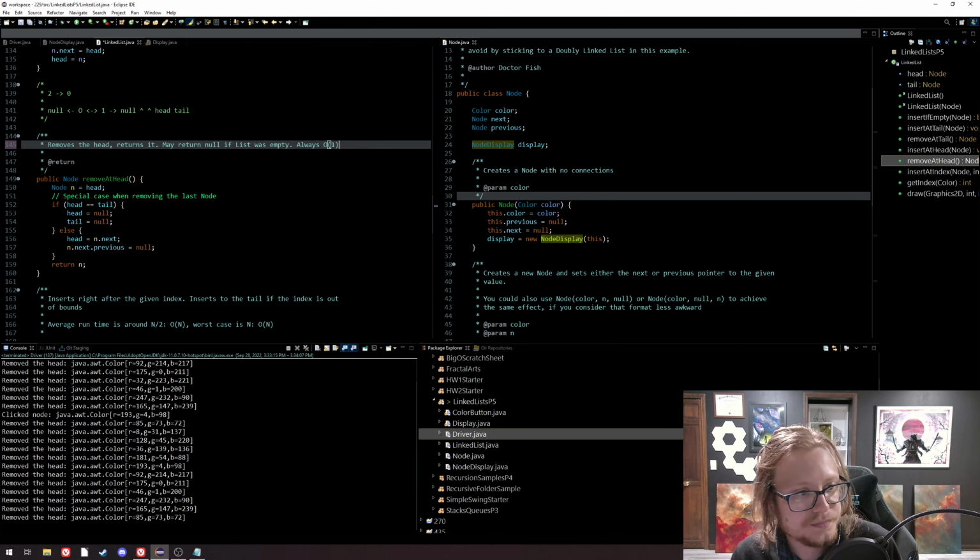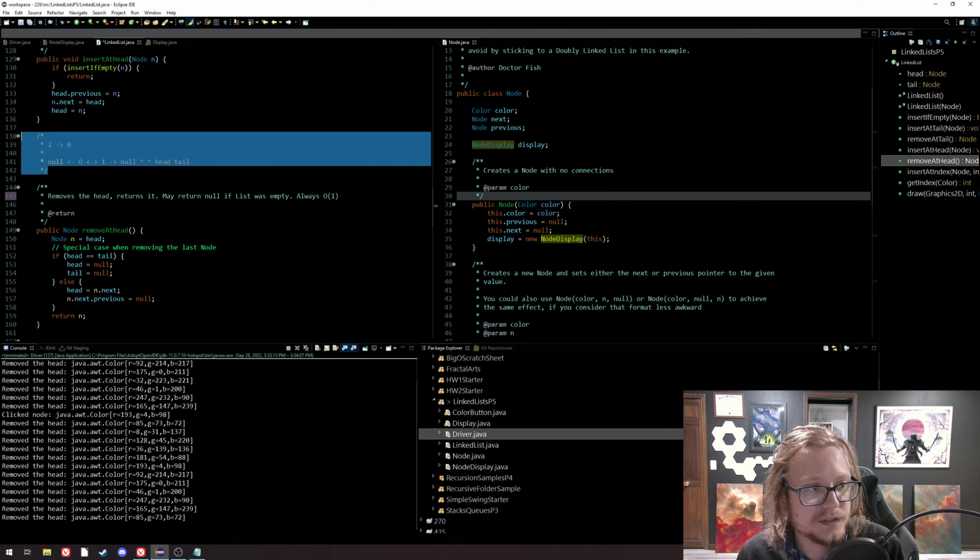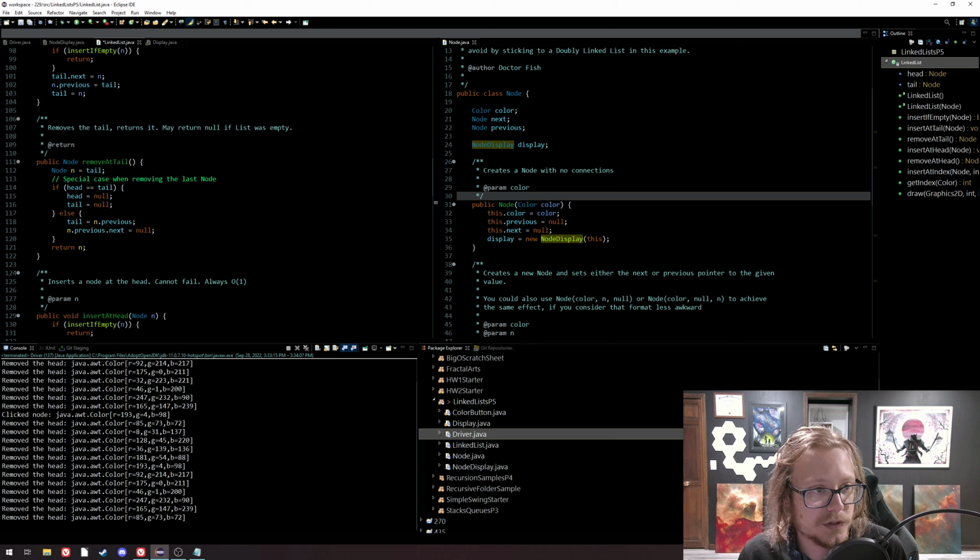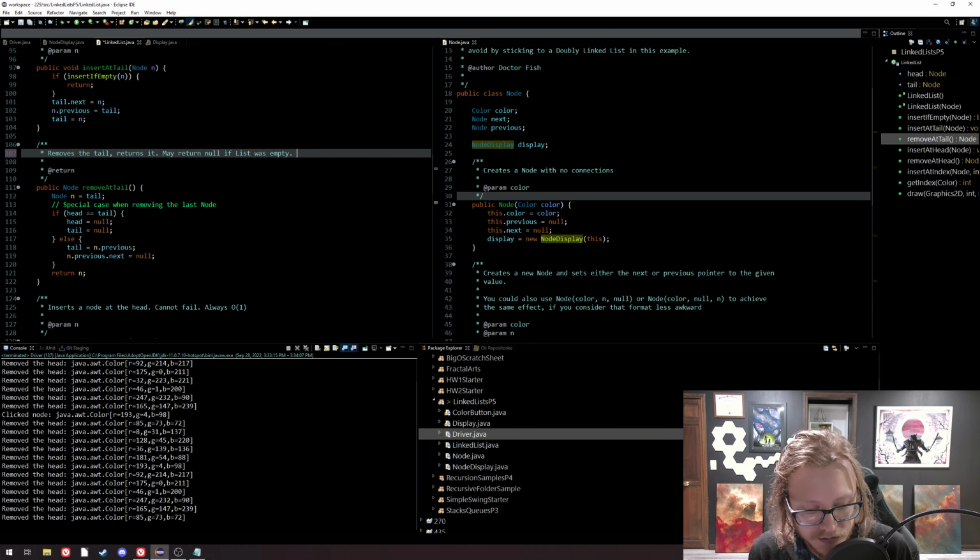Always O of 1. Likewise, removing at the tail, very similar. I won't even go into it in too much detail. Again, always O of 1.